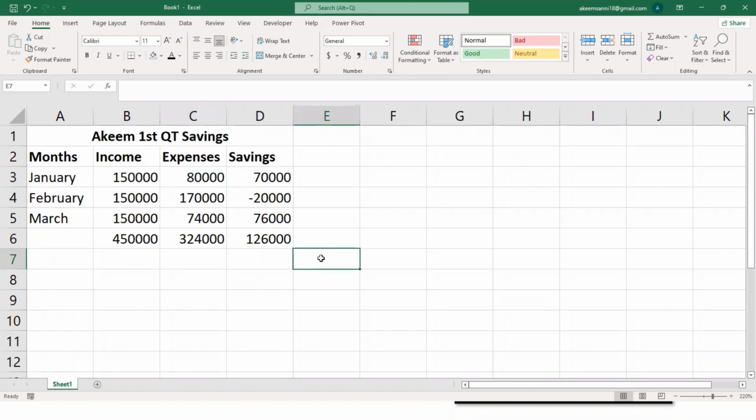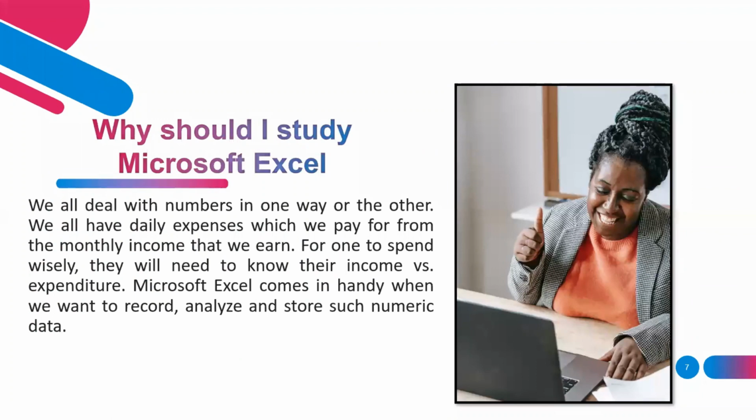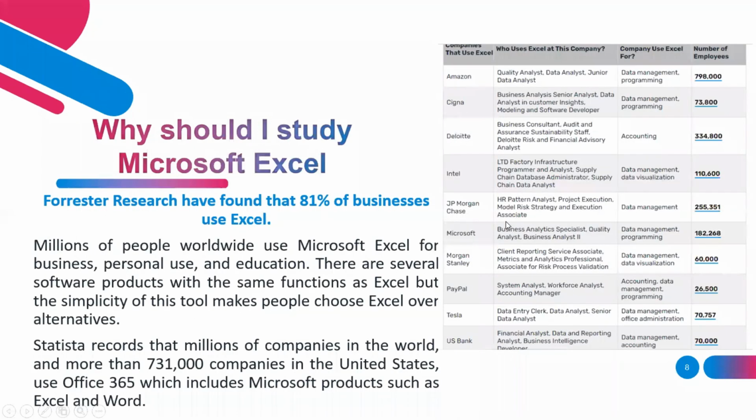Let's go back. Don't let us waste a lot of time here again. So let's go back to Microsoft Excel. So this is the practical class. This is a real life example of why you should study Microsoft Excel. But now let's go to the research that other people did on companies that are using Microsoft Excel.